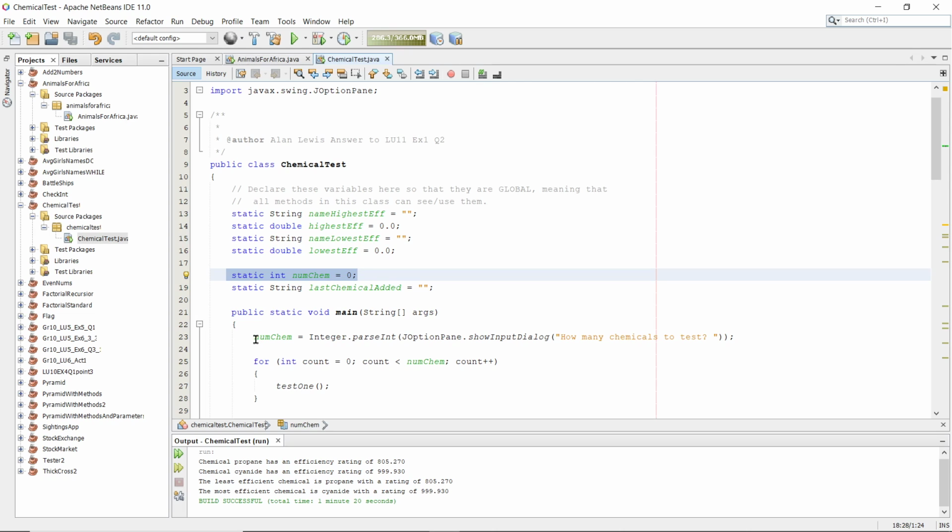So all I've done is I got rid of the int in front of it, and I've declared it up top here. I'm saying static int numchem equals 0. So I declare it in the global area, and as soon as I do that, it becomes a global variable that all methods can see. So I had to make that change. I then input how many chemicals to test, and I actually set a value here. We give it 0 to begin with, but obviously the person's going to put a different value in here.